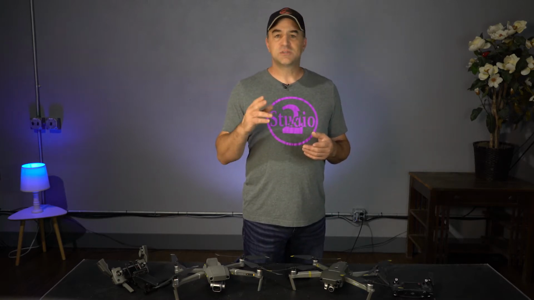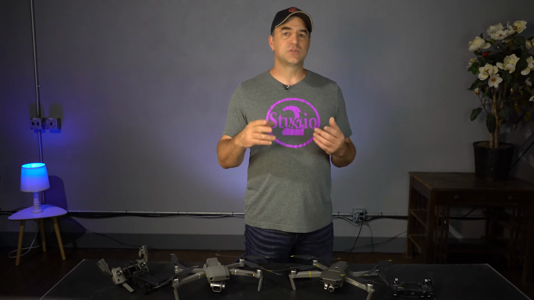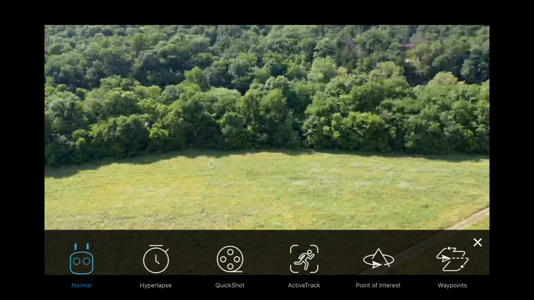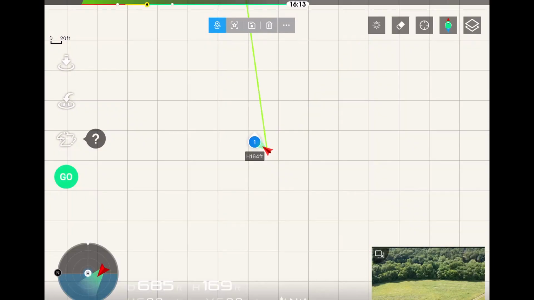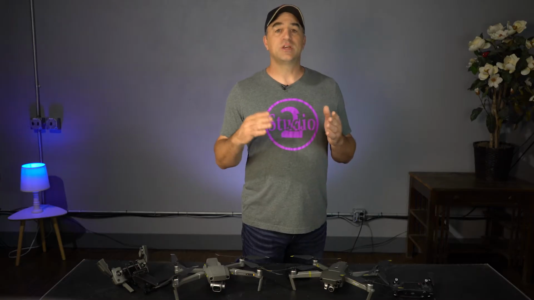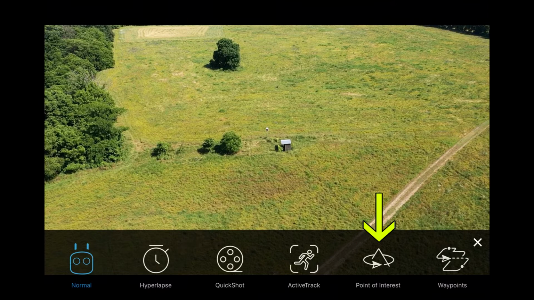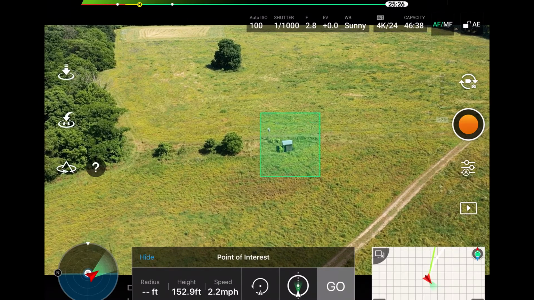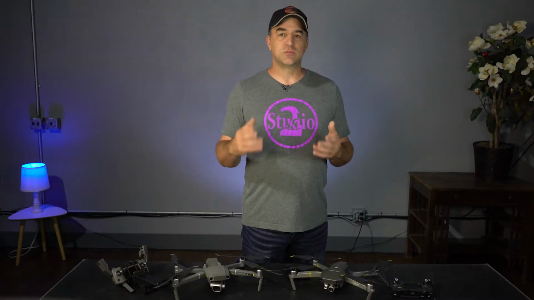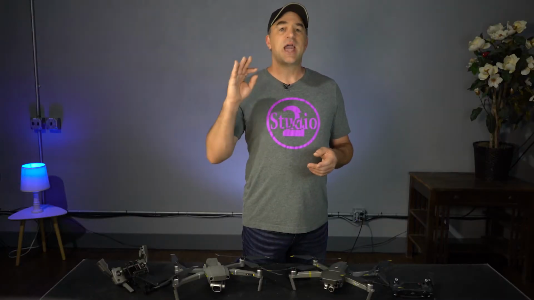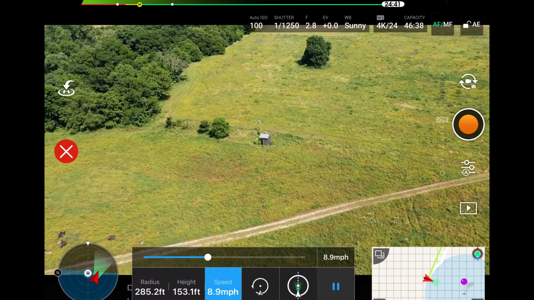But now, let's mention a couple of other modes that can be used for video time-lapse. There's a waypoints option that you can use and tap points on the map where you want the drone to go, and a point of interest mode, which will do an orbit around a highlighted subject, just like the circle mode in Hyperlapse. Both of these can be good for getting some smooth video to use as time lapses, and both have the ability to set the speed of the drone.